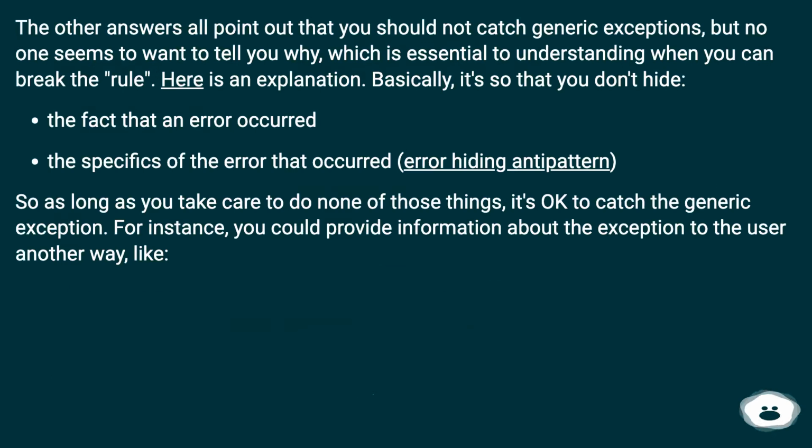The other answers all point out that you should not catch generic exceptions, but no one seems to want to tell you why, which is essential to understanding when you can break the rule. Here is an explanation. Basically, it's so that you don't hide the fact that an error occurred, the specifics of the error that occurred, error hiding anti-pattern. So as long as you take care to do none of those things, it's okay to catch the generic exception.